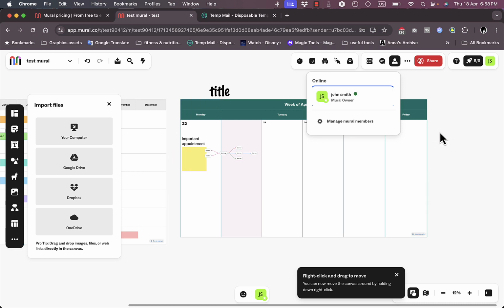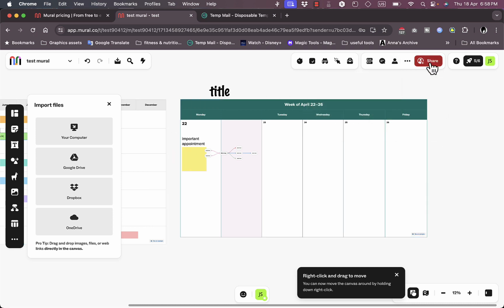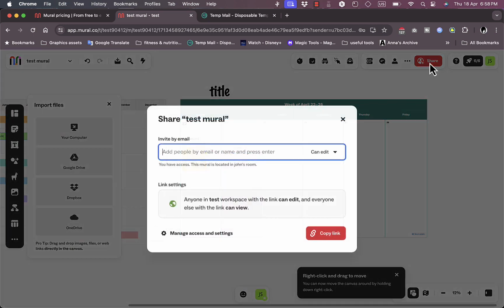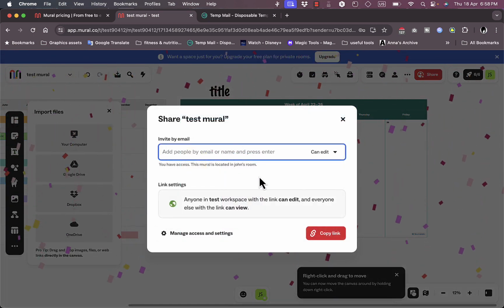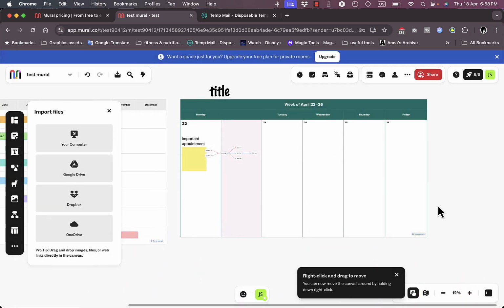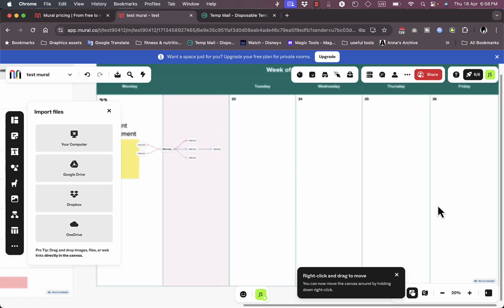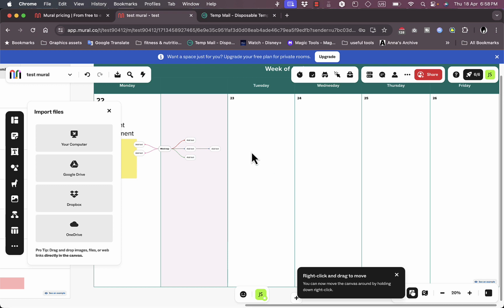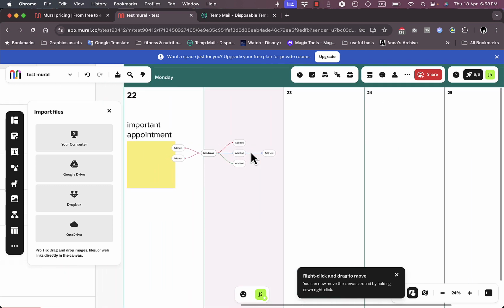Now I can go ahead and share my mural. If I click on share, I can invite by email, or I can copy the link to others to invite them, and they can share the mural with me in real time, and we can work on it together. So that's pretty much it. That's how you can use the Mural platform with your team members to plan events and tasks.